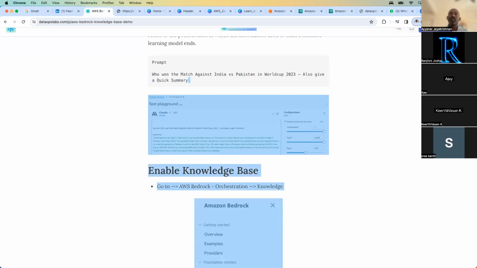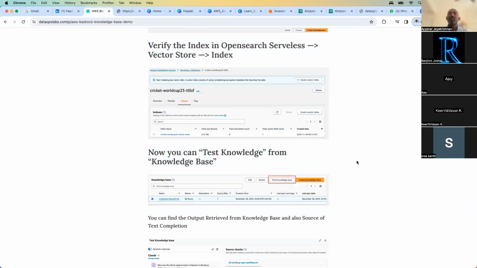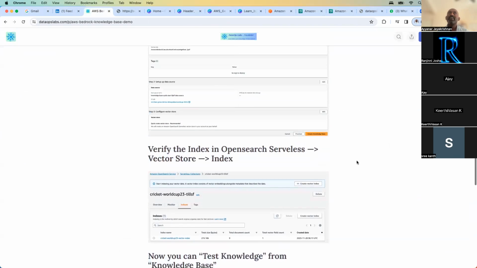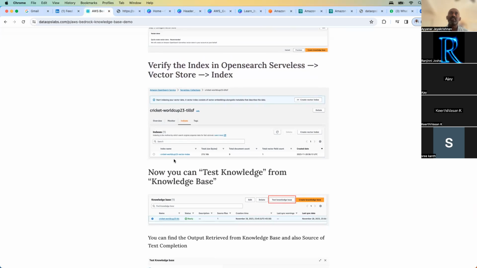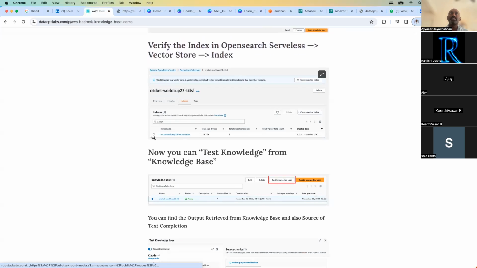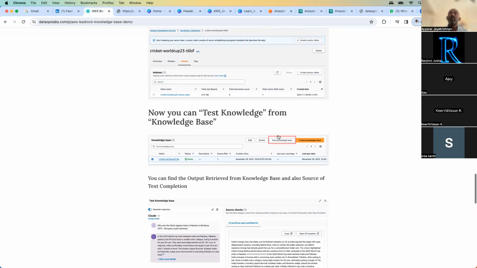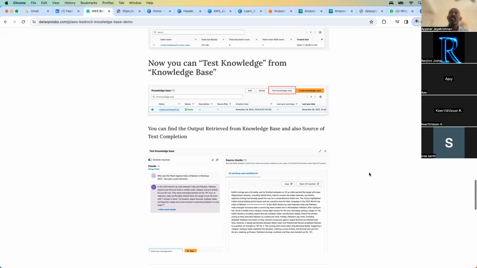I created the knowledge base. You can see whatever procedure we did, I did the same thing. After that, if you go to Elasticsearch, you can see OpenSearch Serverless is already created with that. I see one index is already created and the document is loaded. Then if I click on test knowledge base and ask a question, who won the World Cup, it will take the details from that particular file and give you the output.